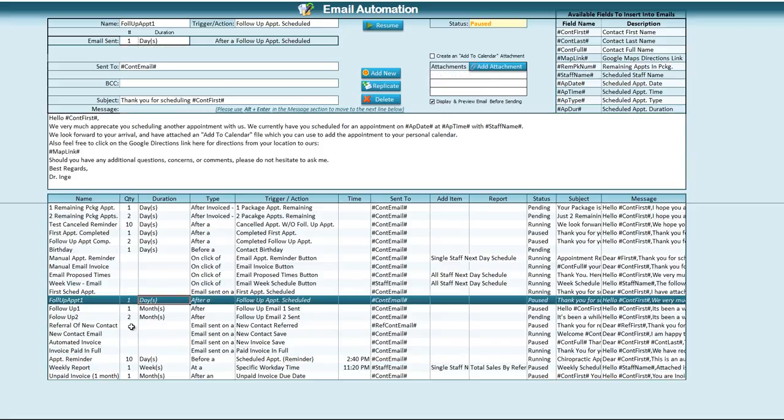Now here's a followed up appointment. This particular one says after an appointment's been scheduled, we would like to send a follow-up email 1 day after a follow-up appointment is scheduled. So that means not a first appointment, but after it's been scheduled, we can go ahead and send this email. Maybe it's a reminder, but it's the number of days after it's been scheduled. So this can be quite helpful.